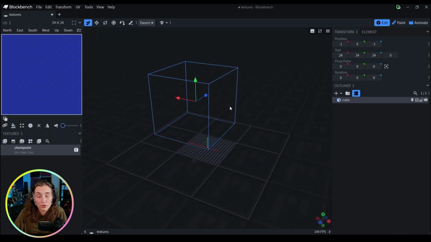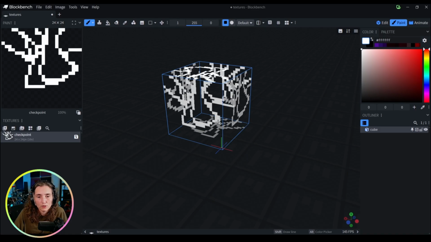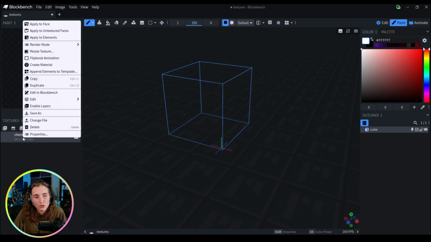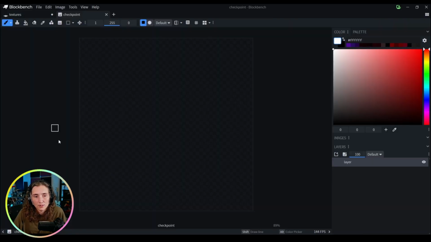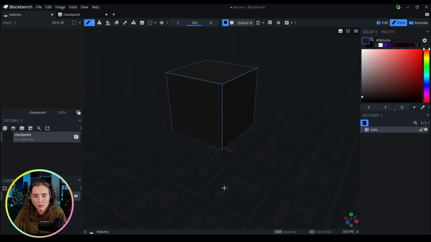So there's two ways that you can edit this. You can go to the paint tab over here and start using these tools at the top to create the texture. I go over these tools in depth in that other tutorial that I mentioned. Or the other thing you can do is right click this texture and say edit in Blockbench. That will pull open this canvas right here, and anything that you do on this checkpoint image file will also be reflected in the actual workspace where we were working before.